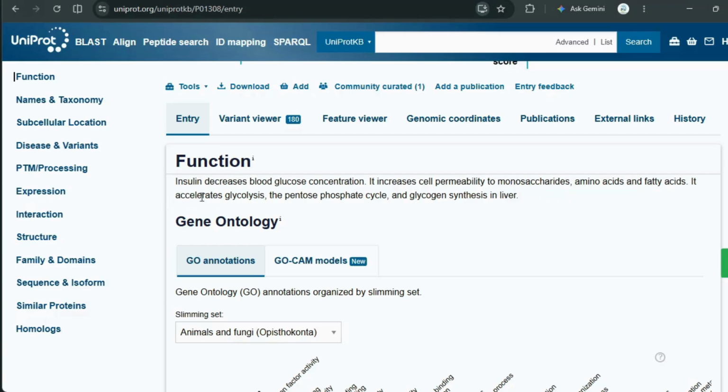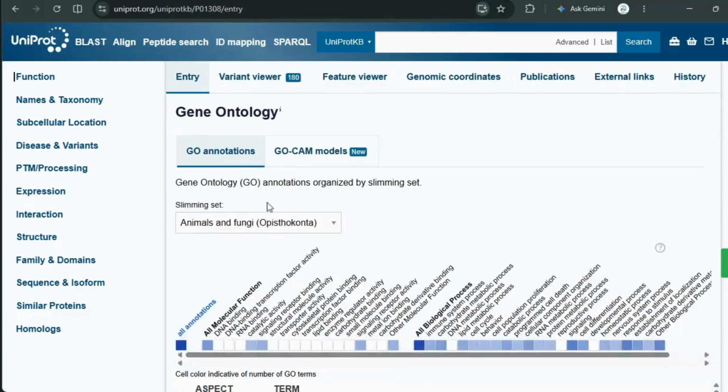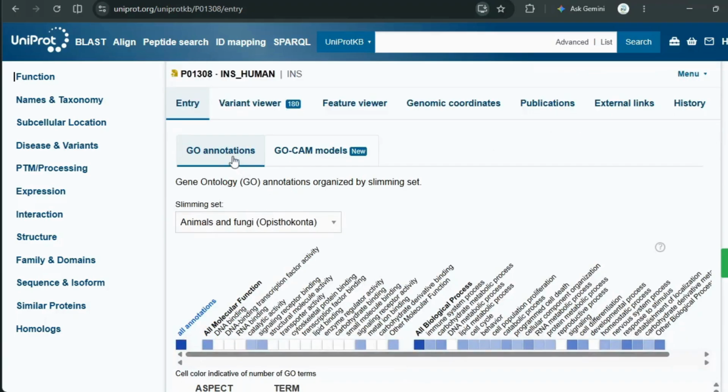It accelerates glycolysis, the pentose phosphate cycle, and glycogen synthesis in liver. Here you can see the GO annotations, ontology annotations, and GO-CAM models. We'll visit that one also.